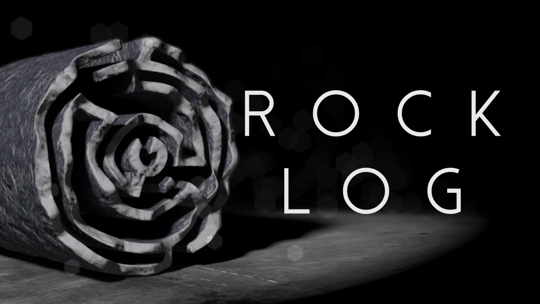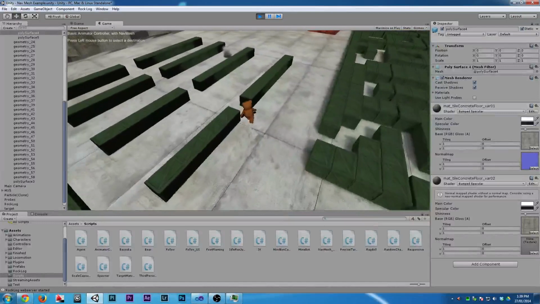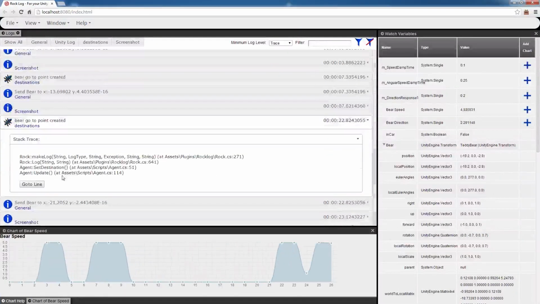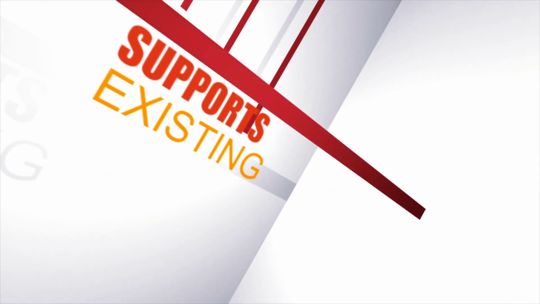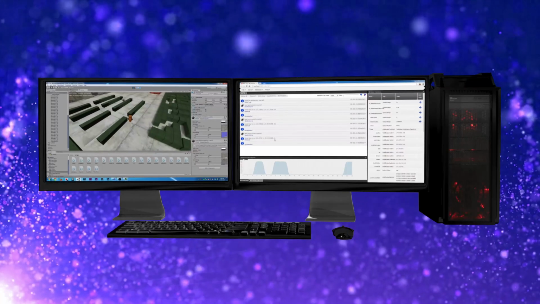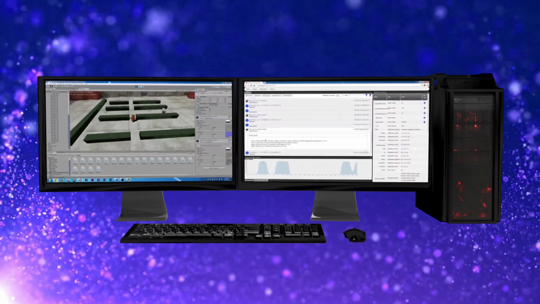Welcome to our quick overview of RockLog. RockLog is a web-based logging utility for Unity 3D. RockLog expands and improves all of the existing features in the Unity log system, as well as including a number of new features that will make troubleshooting a breeze.